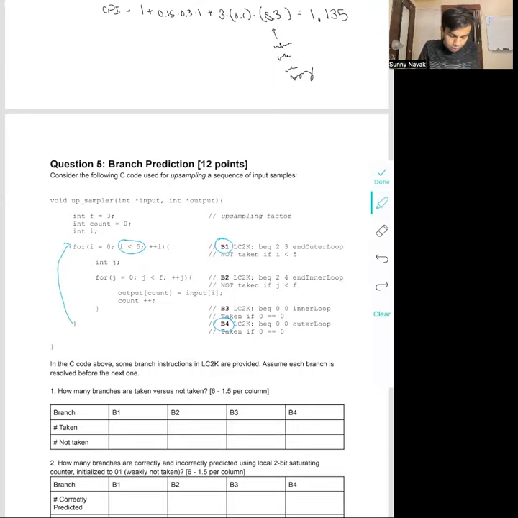So for B1, we're essentially going to only take that branch once, and it's going to be the very last time. So the question is, how many times are we going to do this? Because this is a for loop and we're iterating, I'm not going to take it at 0, 1, 2, 3, or 4, but eventually I'm going to take it at 5, right? And so for branch 1, I'm going to take it once and not take it 5 times.